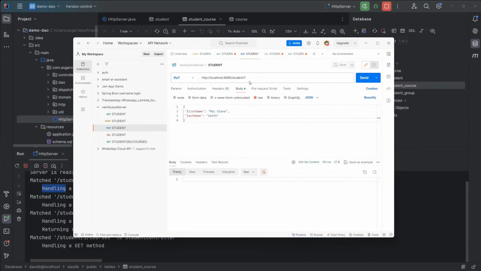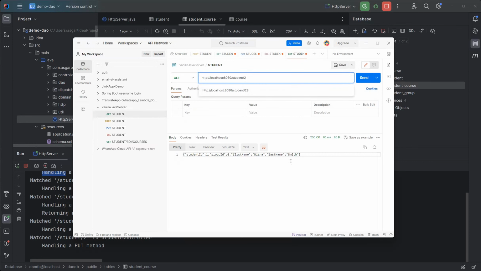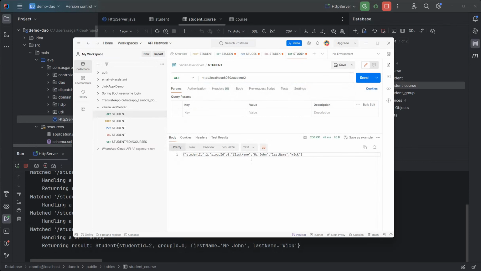If we feel like we could, let's just grab our student number two. That was John Smith. Let's make him Mr. John, and let's make him Wick. And yeah, that's our student number two. So this gets 204 no content, which is just a confirmation message for us that everything worked. And now if we try to get our student number two, it is indeed now Mr. John Wick. Haha. So yeah, that's pretty much all there is to it.